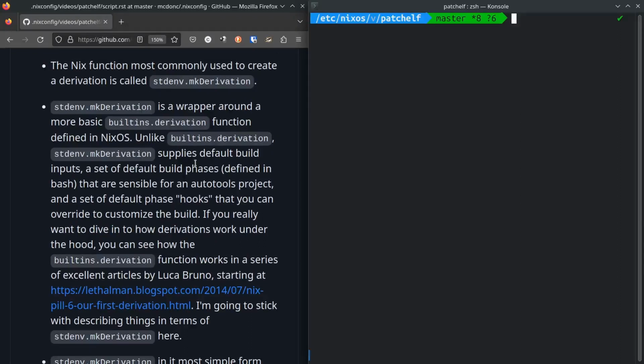builtins.derivation is something that will create a derivation for you, but it makes you do all the work. stdenv.mkDerivation supplies some niceties like default build inputs, a set of phases, and then hooks that you can use to override different phases, customize the build.